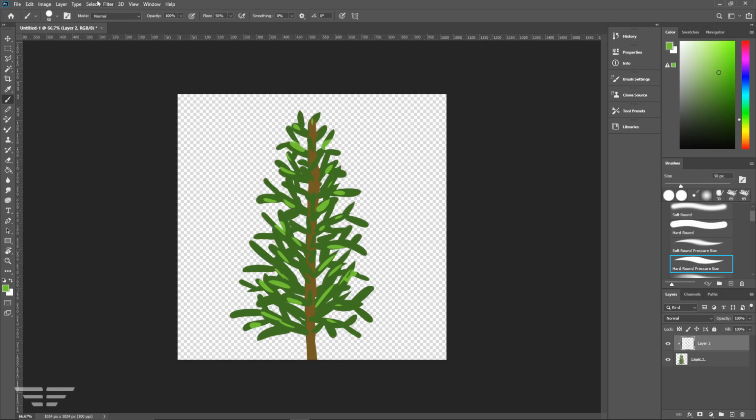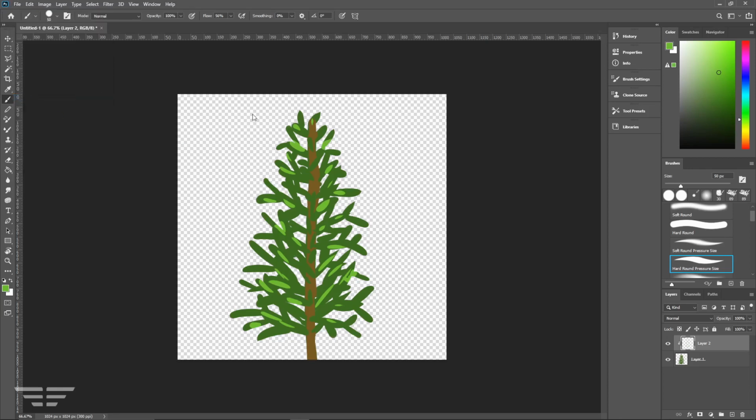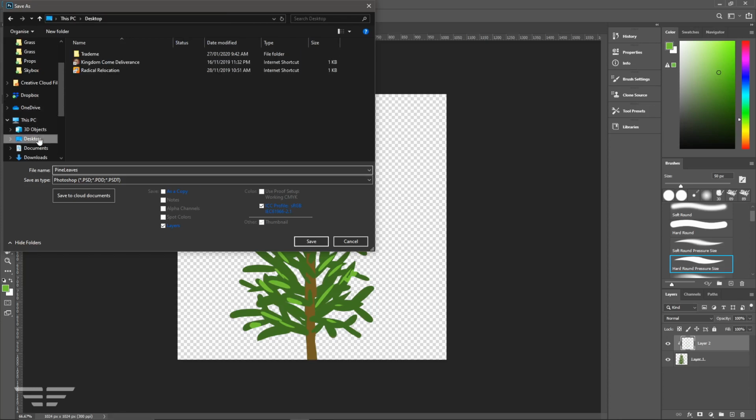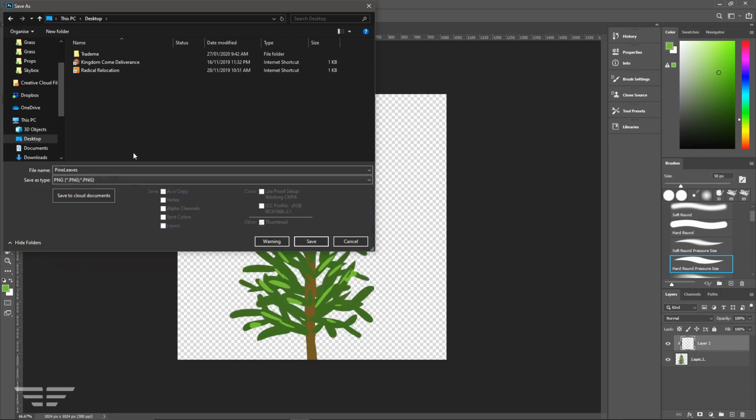So now we're just going to save this wherever you want. I'll just click save as, and we'll call it pine leaves. And I'm just going to save it to my desktop. And we're going to save it as a PNG so that we can use it in games.